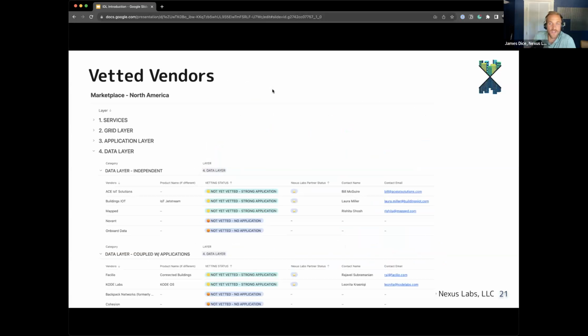And then I haven't shared this publicly at all. I just thought I'd share this with this audience. We're working on a marketplace of vetted vendors. So we have these 2 categories that we talked about here today. And we're working on creating standards for each of these categories and actually working with the vendors to vet them. And we'll be releasing that soon at Nexus Labs.